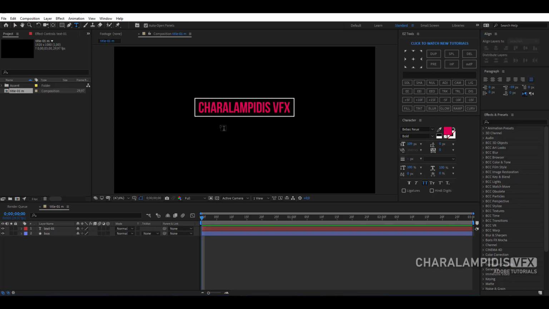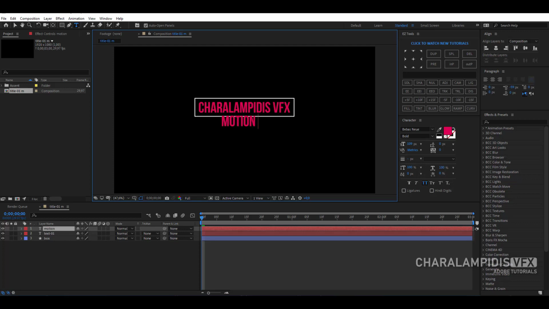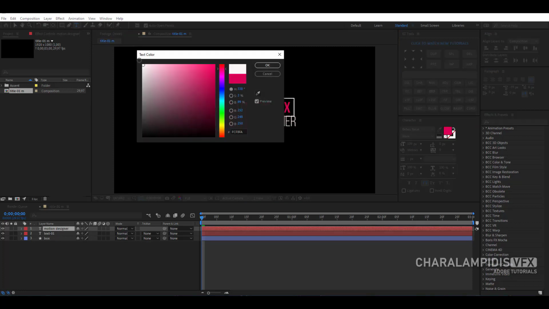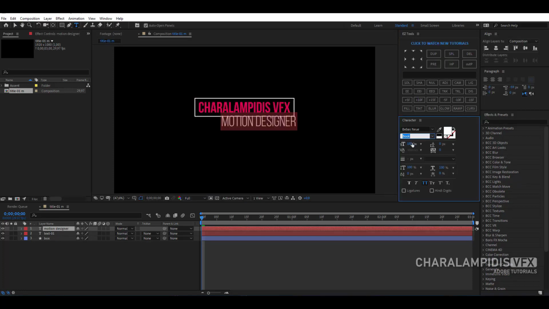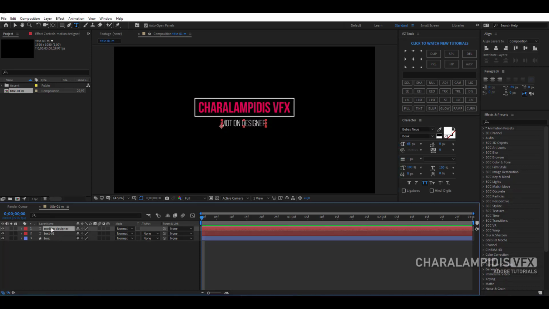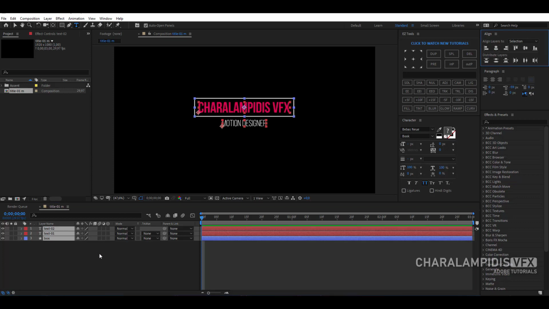Select the text tool again, and write the second title. Go to the character panel, and from bold, we do it book, change the color to white. And reduce it a bit. Press enter, and give a name. Select them all, and go to Align, and bring it to the middle of the composition.